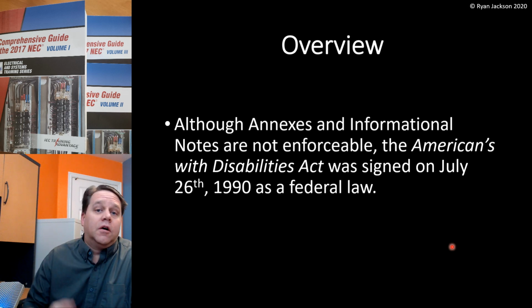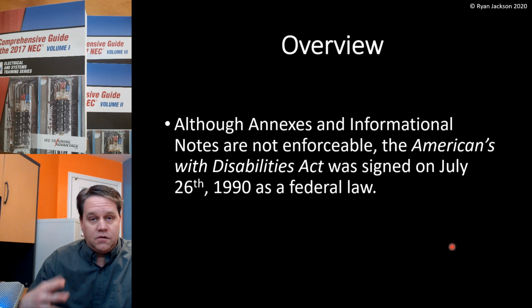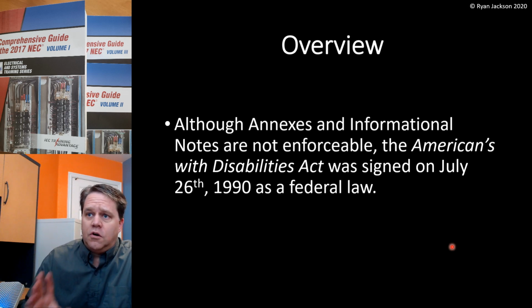Absolutely not. The Americans with Disabilities Act is a federal law and has been ever since 1990. So the fact that it's an annex and referenced by informational notes does not mean that it's unenforceable. Most of the requirements we're going to talk about today actually come from the International Building Code.